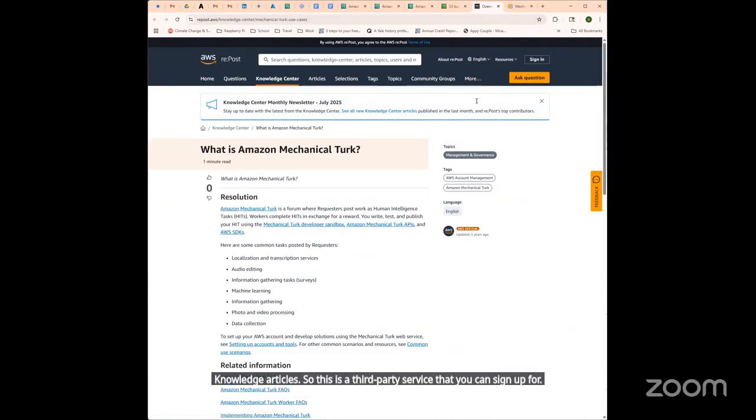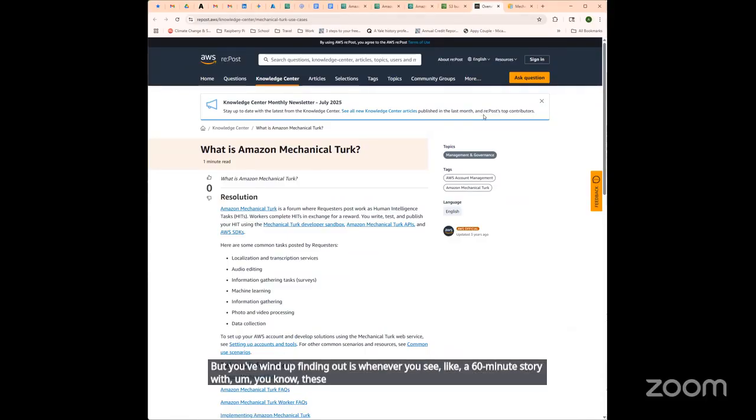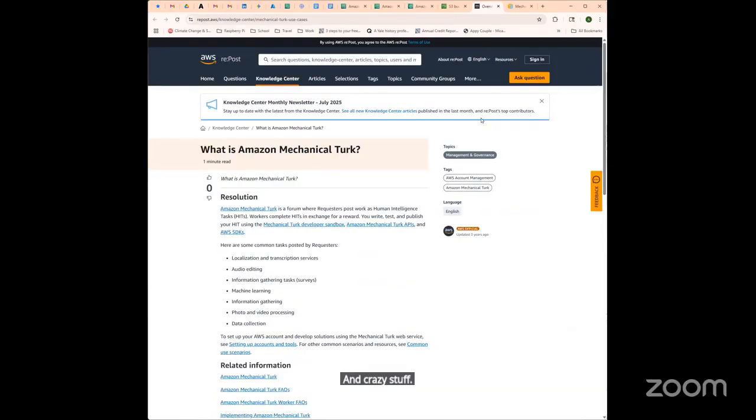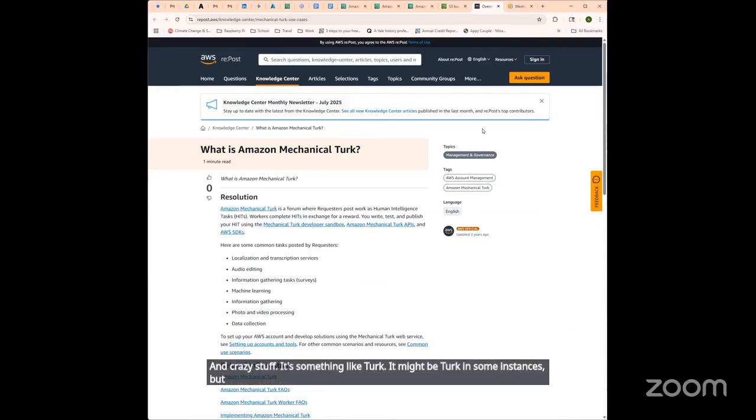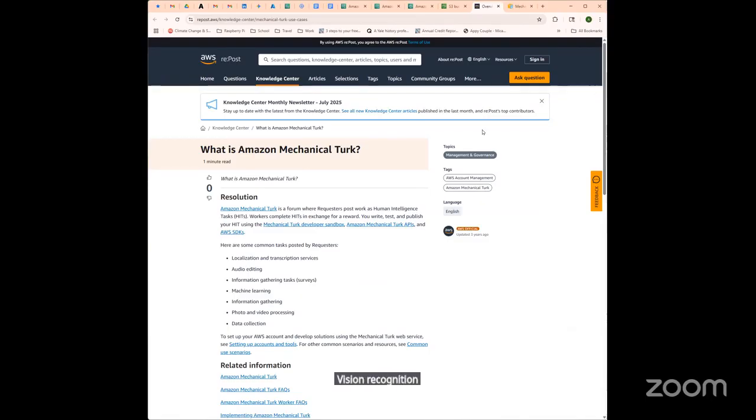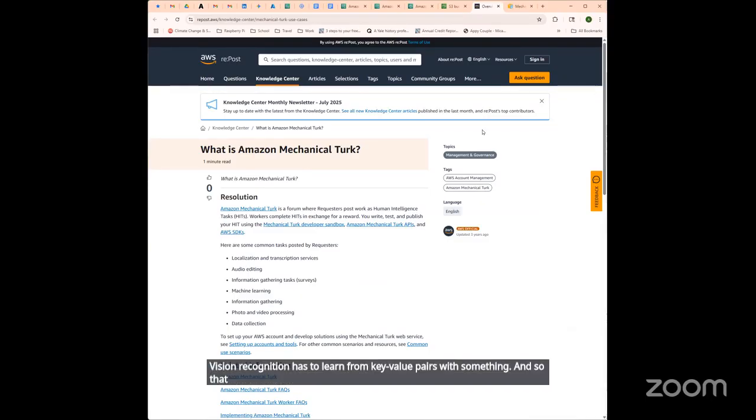What you wind up finding out is that whenever you see a 60-minute story where people are being paid very poorly to do X, Y, and Z, or going through some crazy stuff, it's something like Turk. It might be Turk in some instances, but every AI system that has vision recognition has to learn from key value pairs with something. And so that labeled data has to be labeled by someone.